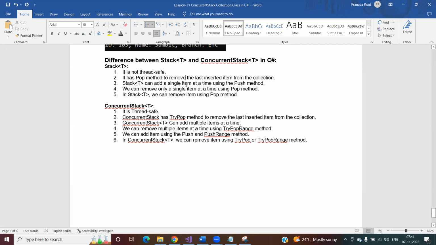Stack of T can add a single item at a time using the Push method. ConcurrentStack of T can add multiple items at a time. So here we have the Push method, but we also have the PushRange method. We can add multiple items by using the PushRange method, right? And in Stack you cannot have that option to add multiple elements.